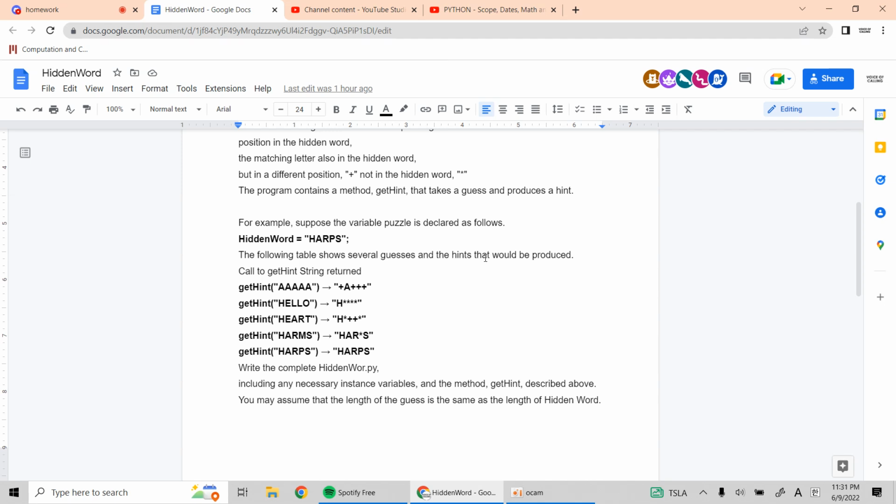And yeah, if the letter is inside the hidden word but in a different position, then we put the plus. So you can tell here, if we compare these two, A and H are not the same, but this word does have an A inside of it, so this A would become plus.